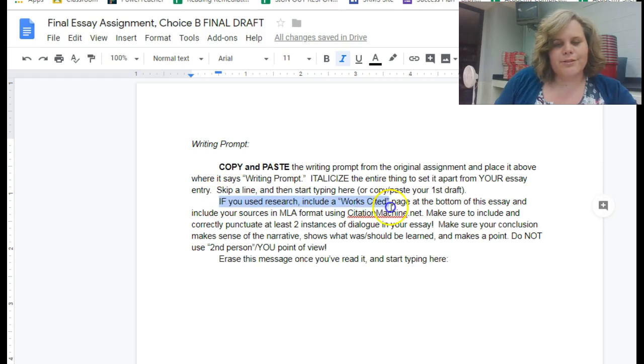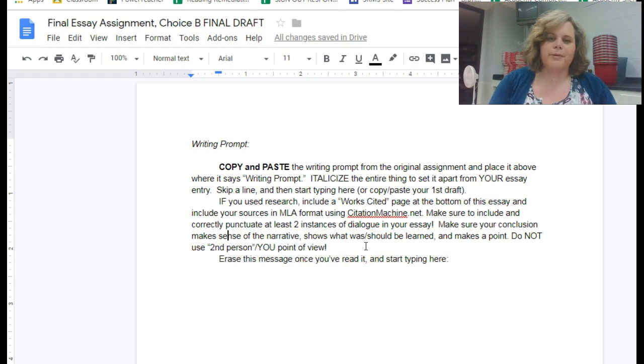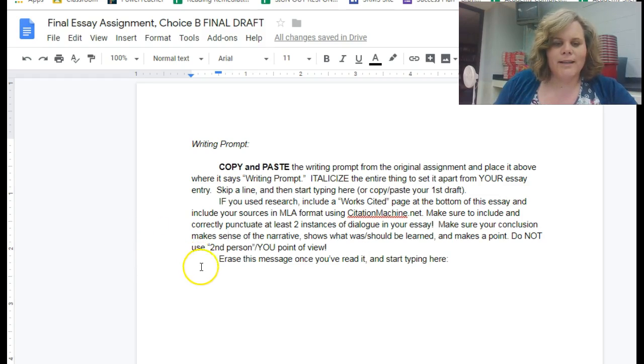If you used research, include a works cited section at the bottom. You don't have to cite it in the actual paragraphs because it's a narrative. Make sure to correctly punctuate and use 2 instances of dialogue in your essay. Make sure your conclusion makes sense of the narrative, shows what was or should have been learned, and makes a point. Please do not use second person like you were and you saw, because it's a narrative. It's not about me. Erase as much as what you read it and start typing here. Copy and paste the prompt and italicize it, and then your actual narrative essay, type it up.